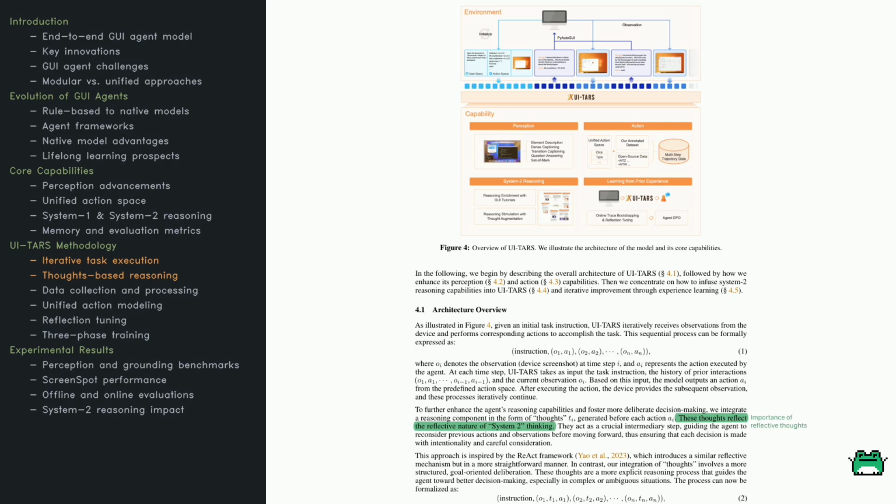Look at figure 4 here. On one side, you'll see the environment, real-time feedback from PyAutoGUI or other tools. On the other, you'll see the agent's core capability, which includes perception, reasoning, action, and learning components. Together, they make a loop that keeps refining itself as tasks get more complicated.